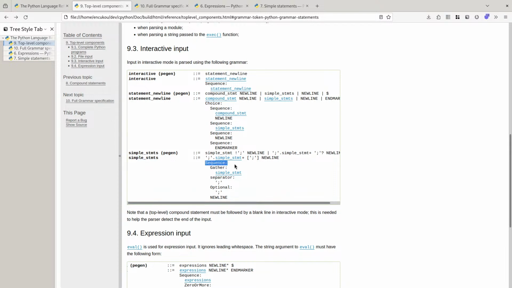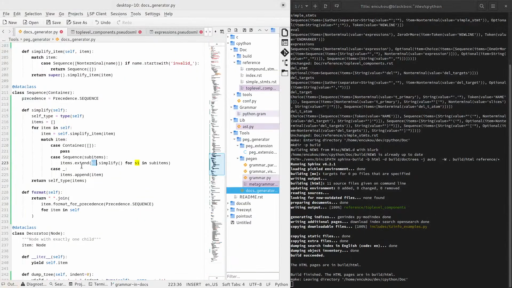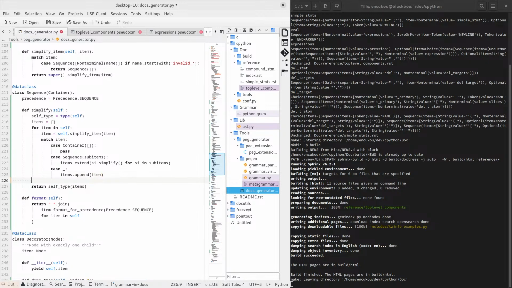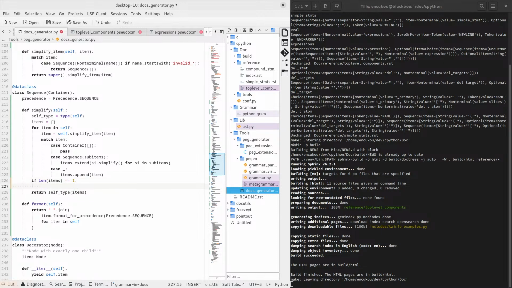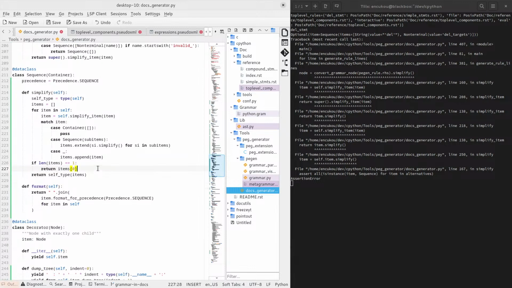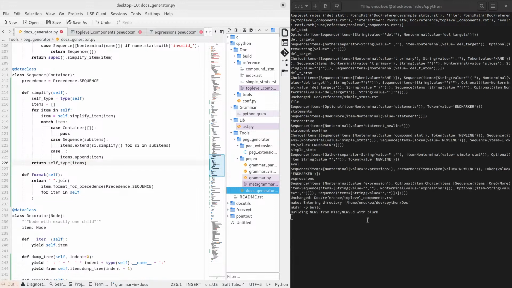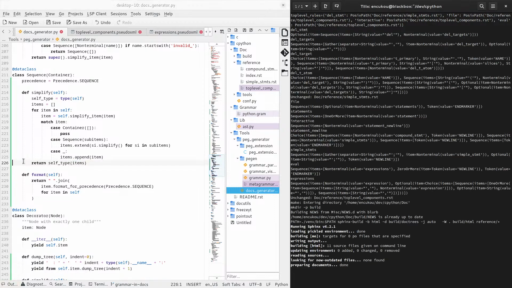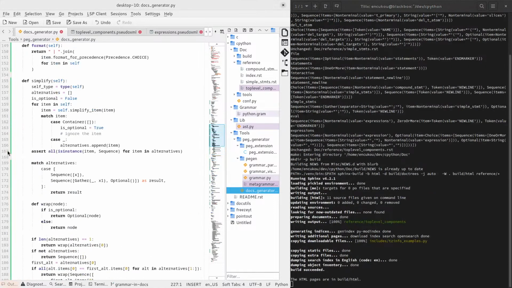Right, so simple statements is now a sequence with one element. That's one special case where we can do better. If we have just one item, we return it. Right, but we can't do that because we break the invariant where sequences always remain sequences. So that's the first thing to be fixed here.